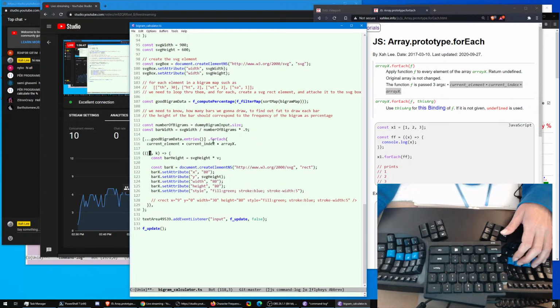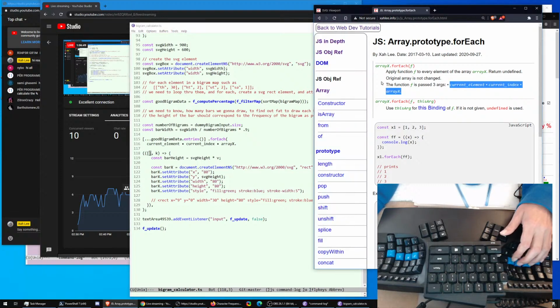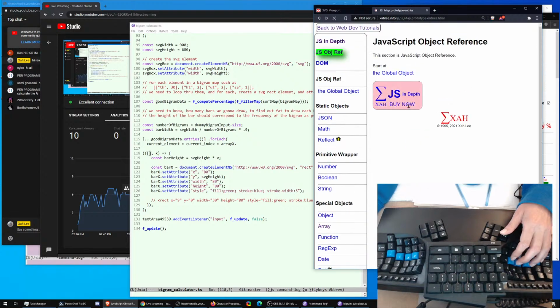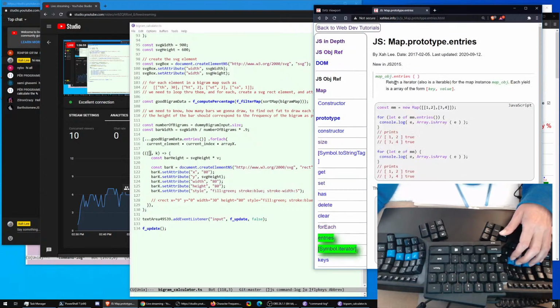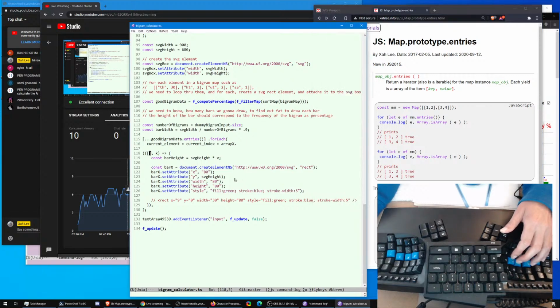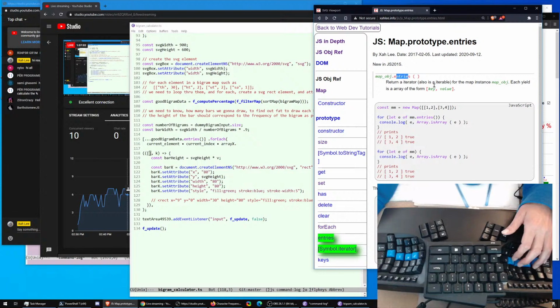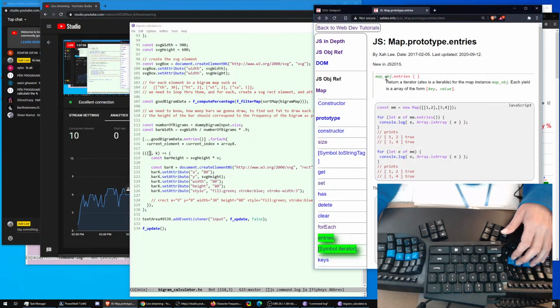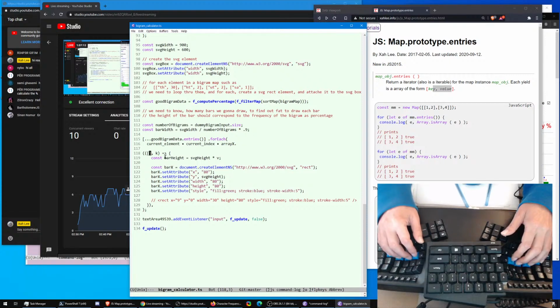Now, what does for each return? Is it key value or value key? Let's go back to map, entry key value. You see, if you do for each, it's value key. But if you use entry, it's key value. So JavaScript is one of the sickest languages. Anyway, map.entries returns a key value pair, not value key. Okay, so key value.